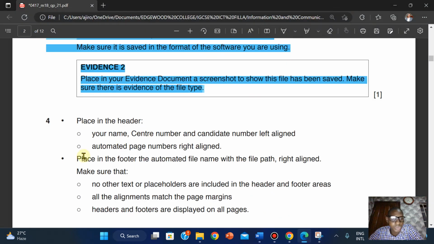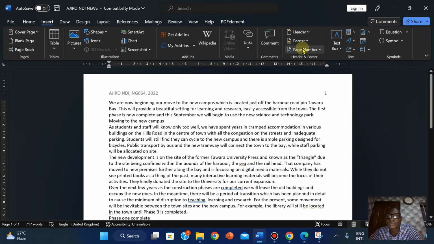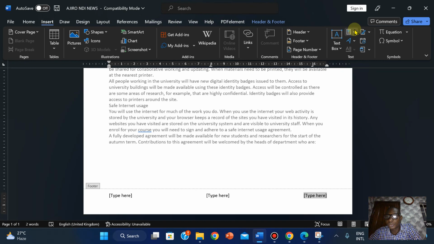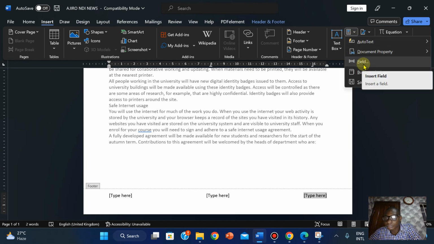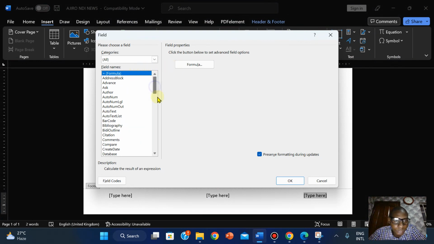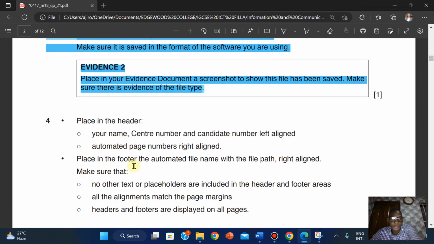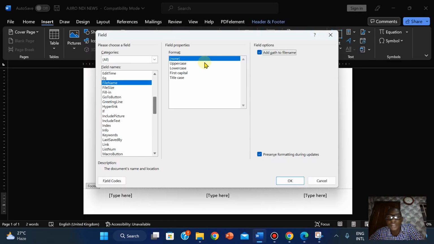Okay, the next one is: place in the footer the automated file name with the file path right aligned. So I'm going to click on the Insert tab, Footer, click this. I'm going to go to Quick Parts, then Field. Inside the field, I'm going to look for FileName, and I'm going to add paths to the file name, because they said place in the footer the automated file name with the file path right aligned. They want to see the path of it in your document.